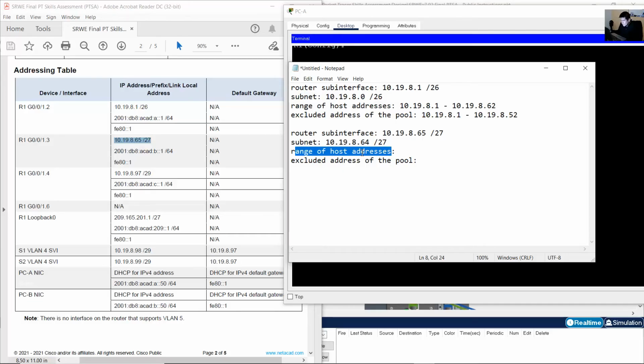Okay, and the range of available addresses for hosts is from 10.19.8.65, the first, to 10.19.8.94, the last. Because a 27 prefix permits 30 hosts, you have the range of host addresses from 65 to 94.